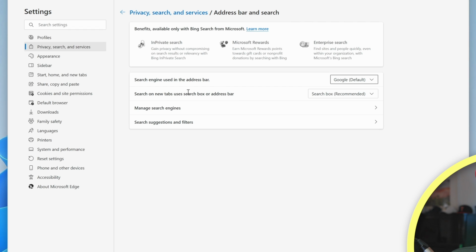Okay, so on new tabs, what are we going to do? We're going to use the search box or the address bar. The search box is the default, which is still Bing. So we're going to change that to the address bar. Now, next on the left, we're going to choose start, home, and new tabs.